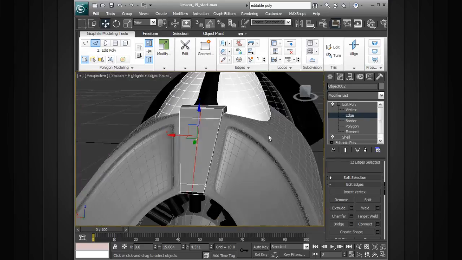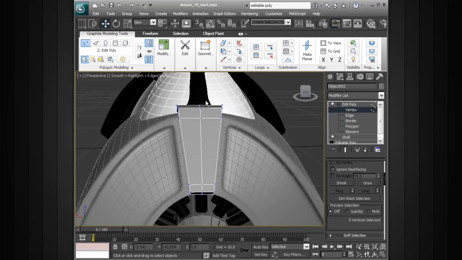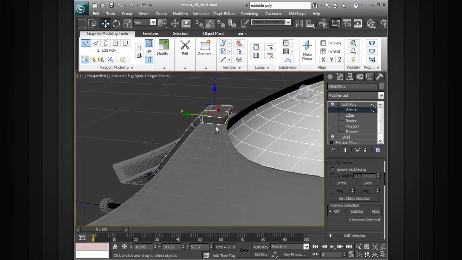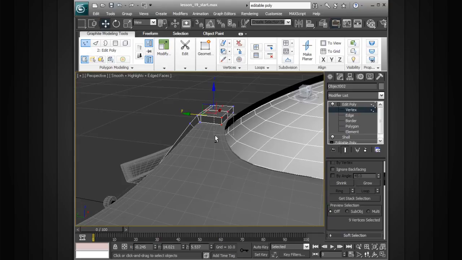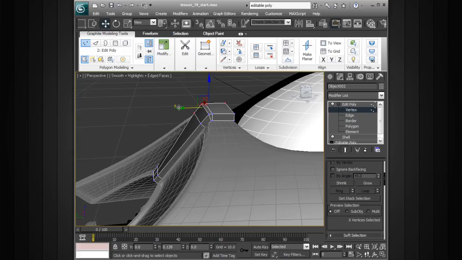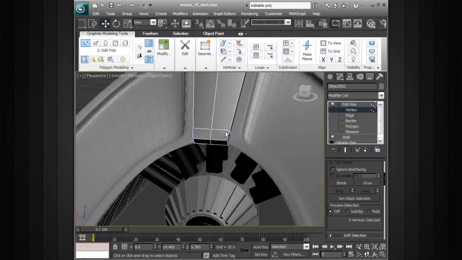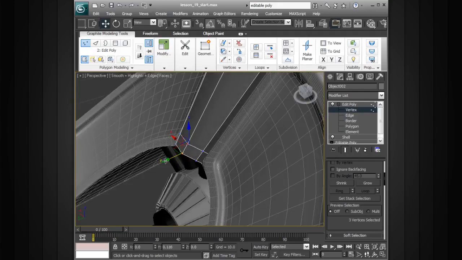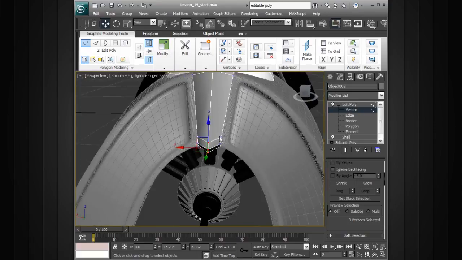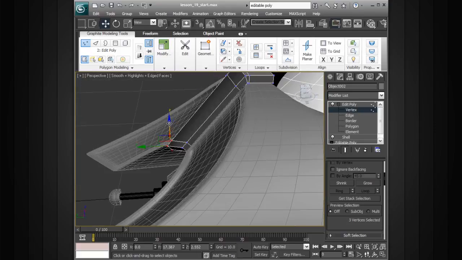So once we've got this edge, let's go into our vertices and on the top, let's just grab those. I'm just going to pull those up and out. Okay. And here, I'm going to pull this out and just create a little bit more of a sharp line there. Okay, just pulling this out.